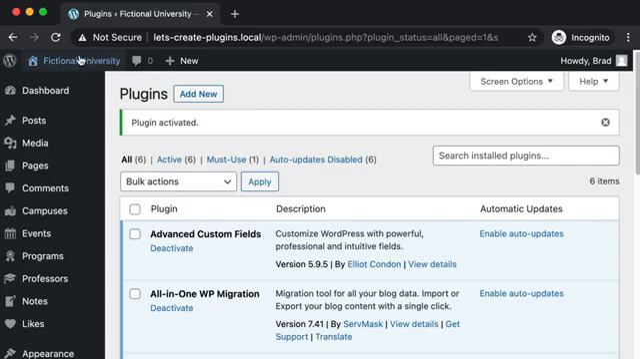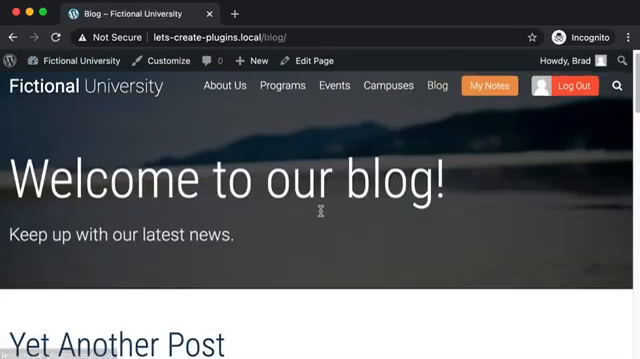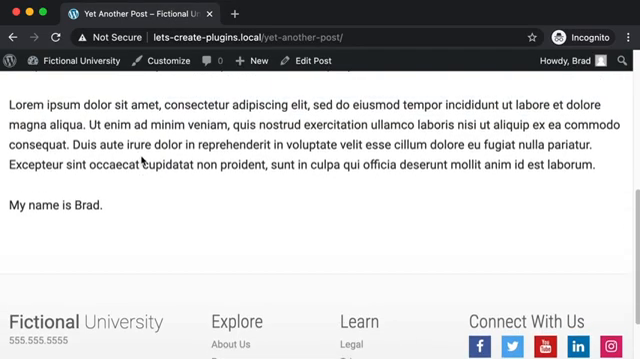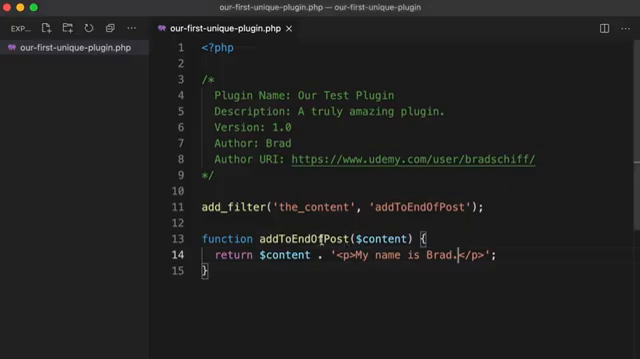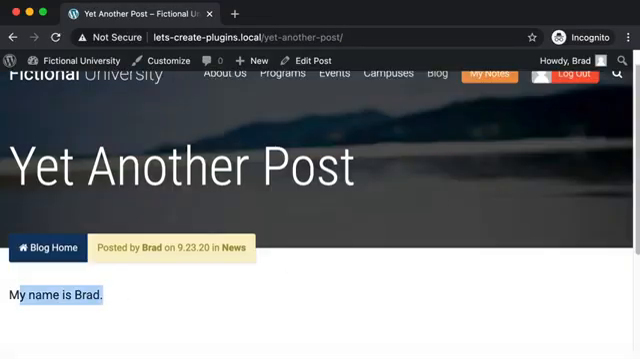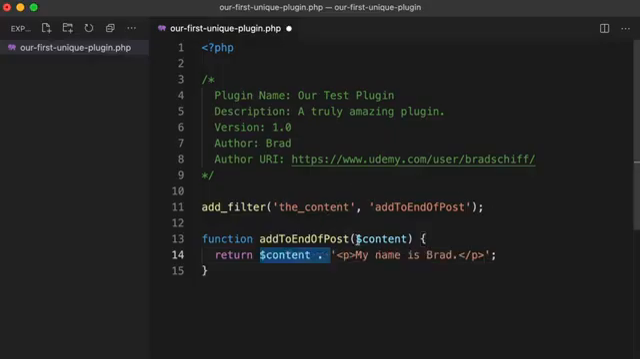So if I go back to the front end of my site and view a blog post detail screen, cool, down at the bottom we see my name is Brad. Now just to make it clear how this is working, if you removed $content and the dot here and you just returned that string of text, that's all you would see. So the idea is content is the content that's actually being stored in the database for that real blog post, and then you can use that to create whatever string you want to create.